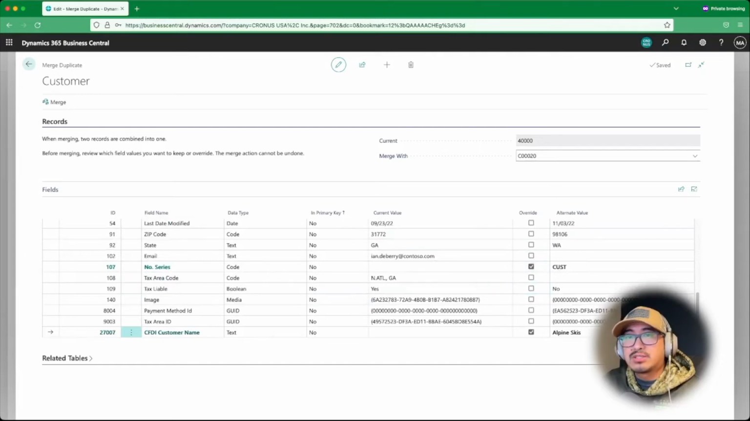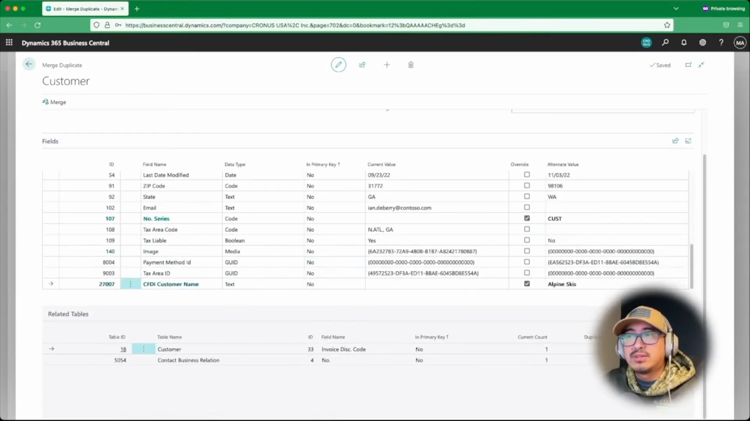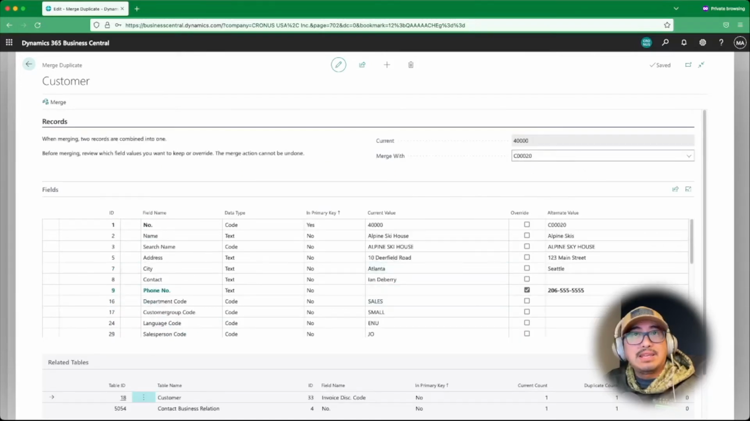So check those boxes. You can also take a look at the related tables. You'll see that it's going to look at the other tables like contact information as well. In this case, that's all I need. And what I'm going to do is click merge here.